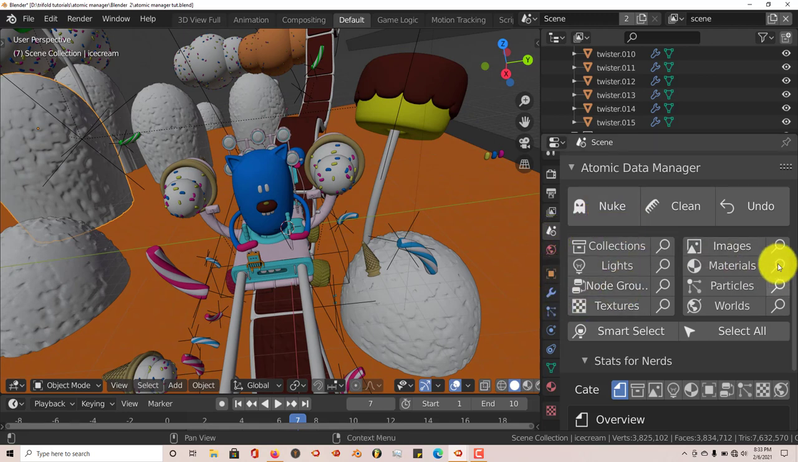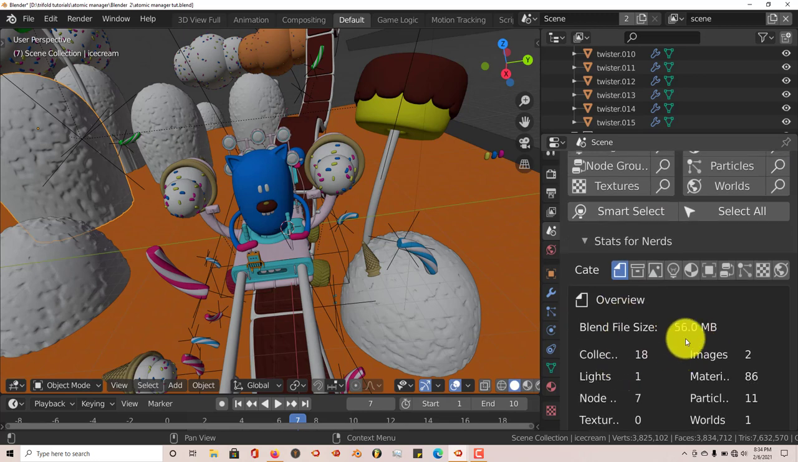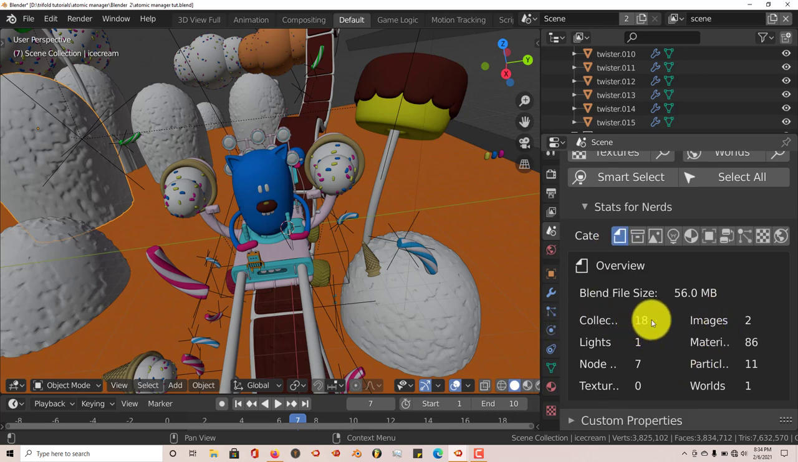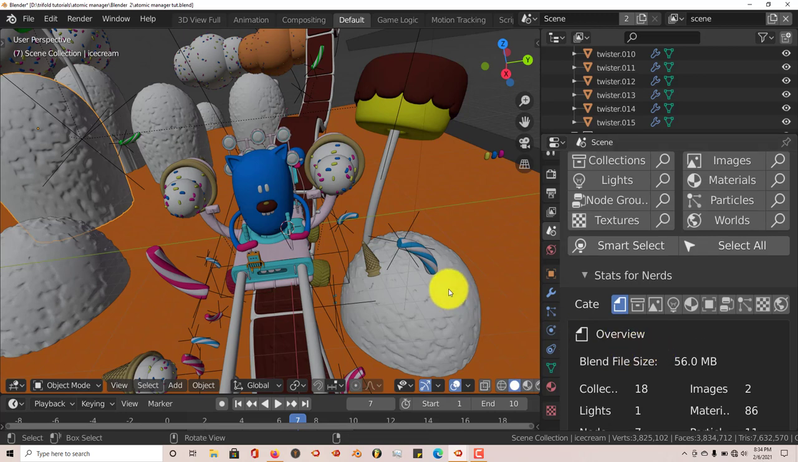Now, this add-on is pretty much self-explanatory. It just lists everything in your scene that you need to know. It has stats for nerds. So you have categories, which once again is self-explanatory. It gives you the overview of what's in your file, your file size, the number of collections you've got, the number of lights, nodes, textures, images, materials, particle systems, and your worlds. And it saves a lot of time.